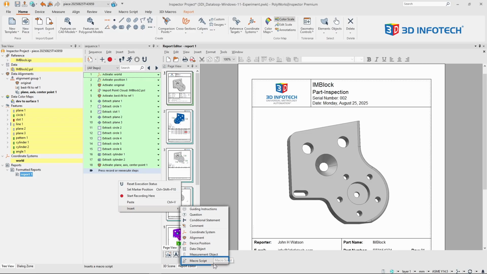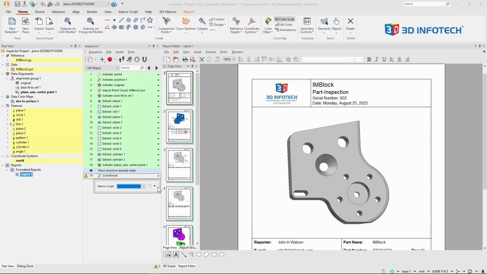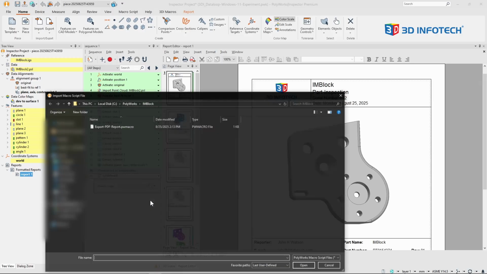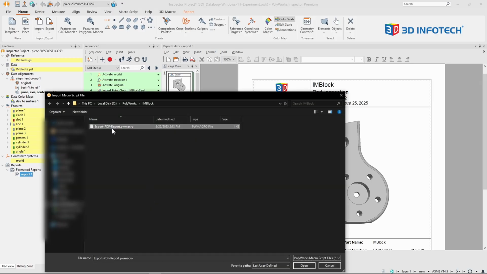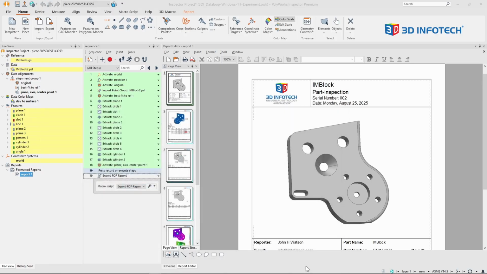So let me go ahead and add a macro, and let me go ahead and import my export PDF report macro. So now you'll see this is the final step within my sequence. Of course, I could add it anywhere else in my sequence depending on the nature of your inspection.